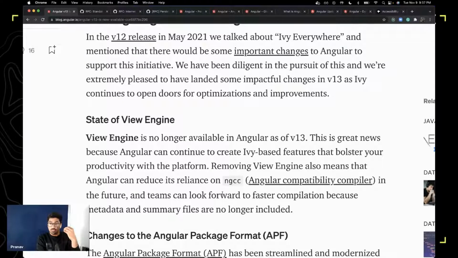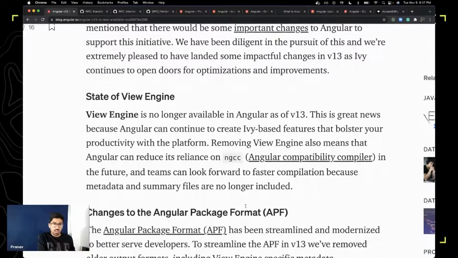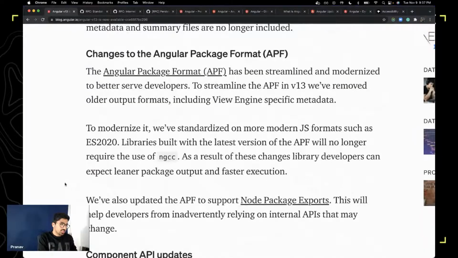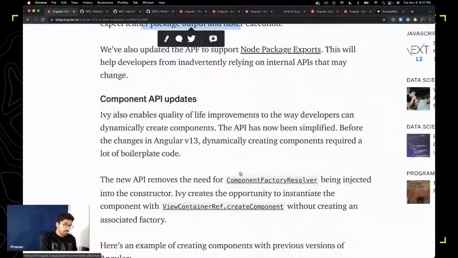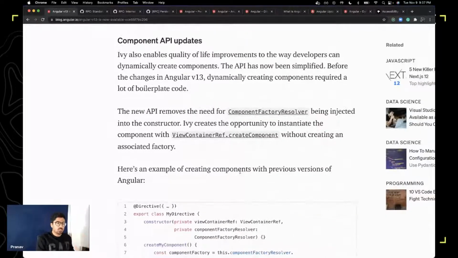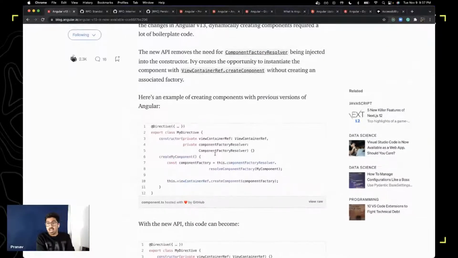Again, making your website faster and smaller because a lot of files are no longer included in your Angular project. Then there are some changes to the Angular package format. Again, these are some API improvements, and again, reduced NGCC, which will help your package output faster and leaner. But component API updates is also a good thing, but it's not really something that is going to change your life. It's just an improvement, and because we are now simply using Ivy and we are no longer dependent on View Engine, we can actually create dynamic components faster.